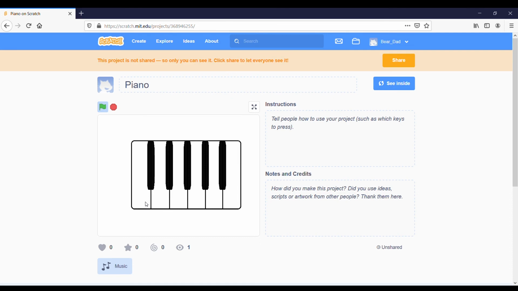I press the left arrow. The up. The right. The down. The space bar. And the mouse button. It works perfect.